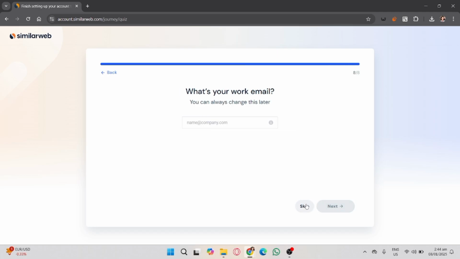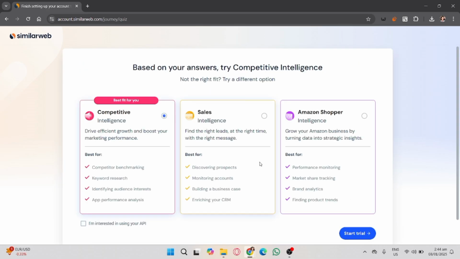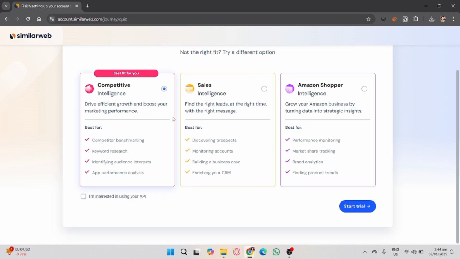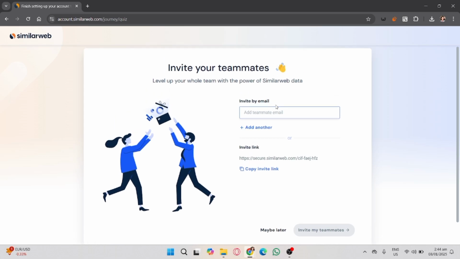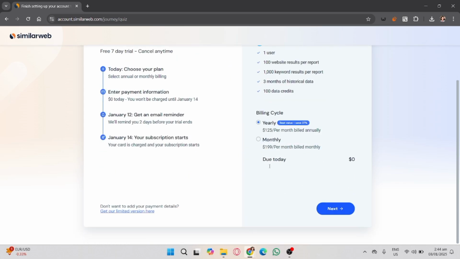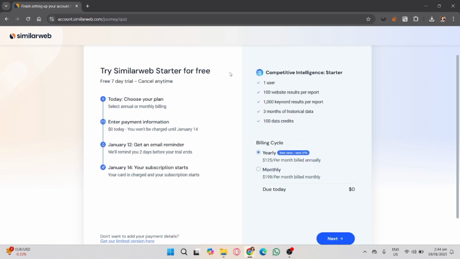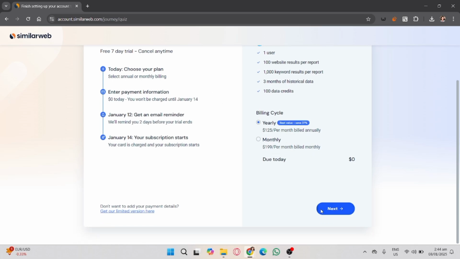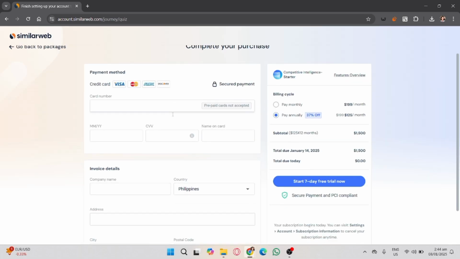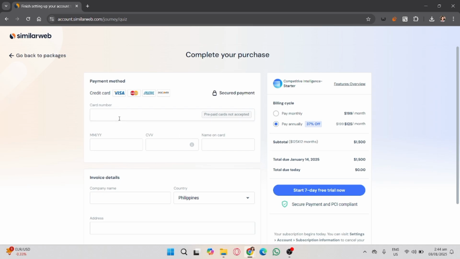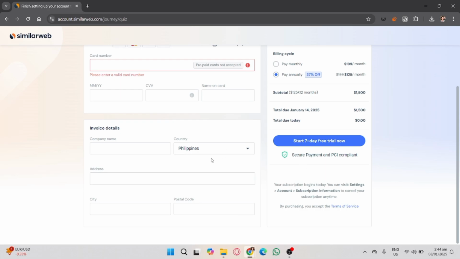Then they will ask you for your work email. After that, they will show you some plans in order to proceed to SimilarWeb. As you can see in here, they offer a free trial. Just click the start free trial, and then click next. It will show you some benefits of SimilarWeb, and after that, you will need to complete your payment method in here. We're not going to do that now.